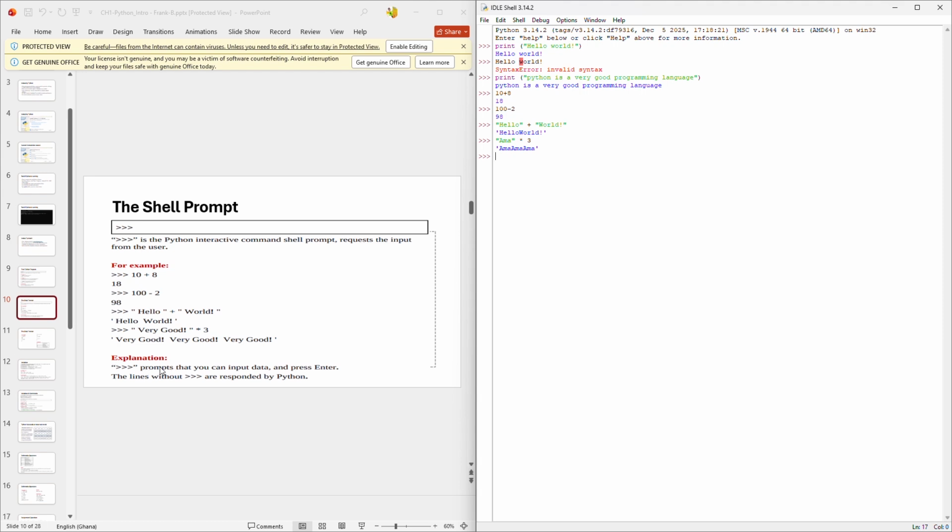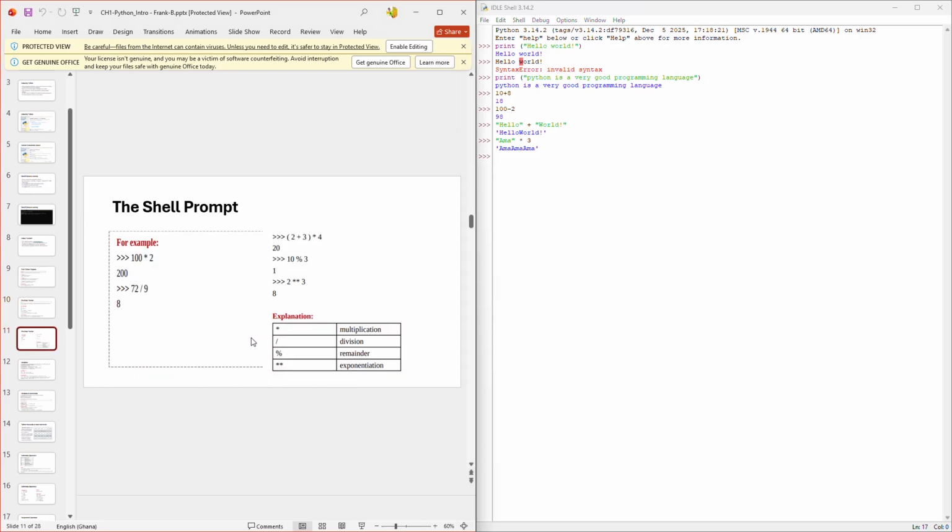So you can try this. The prompt shell prompts you to input data and press enter. The line without the prompt is the response from Python. Now let's move to the next one. As I said, the asterisk is for multiplication, the slash is for division, the percentage sign you see right here is for remainder, and the double asterisk is for exponentiation. So now let's look at this example.